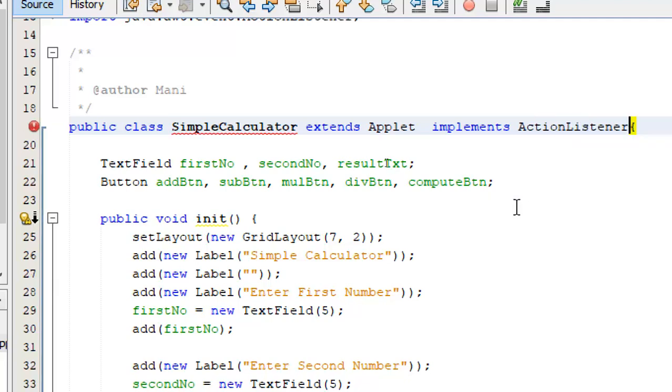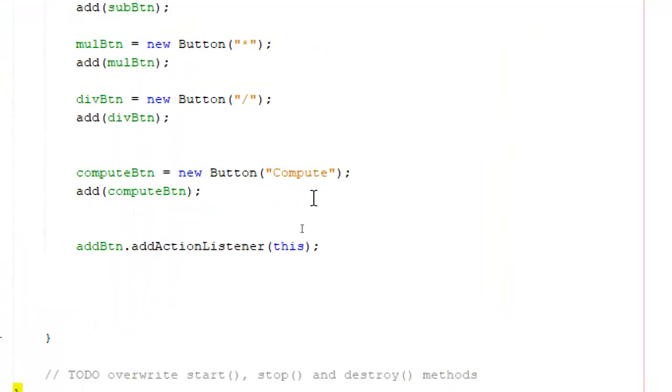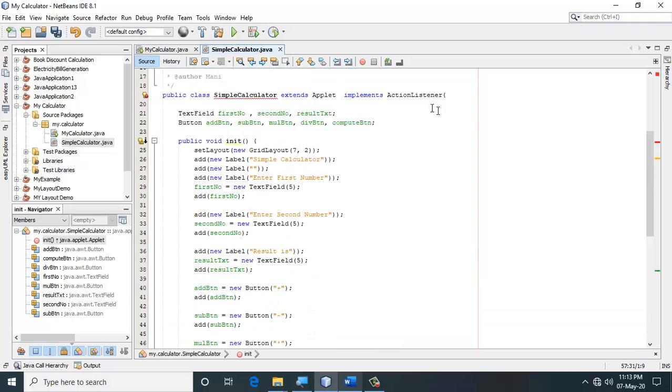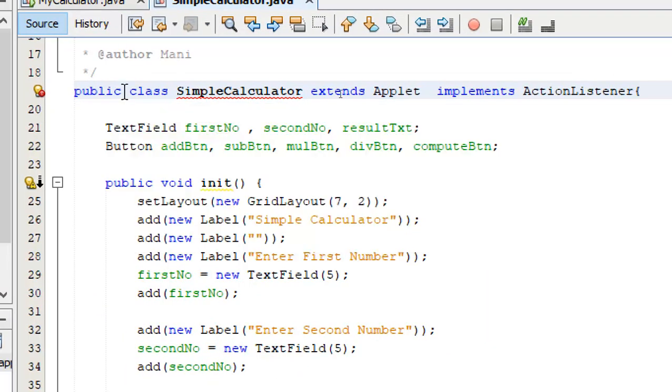So what is the meaning of writing this over here is that for my add button I have added an action listener, and I am saying that the same class will handle the action listener event. Now in order for me to implement the action listener, I will have to implement all the abstract methods which are part of this interface. I will use the help of NetBeans.